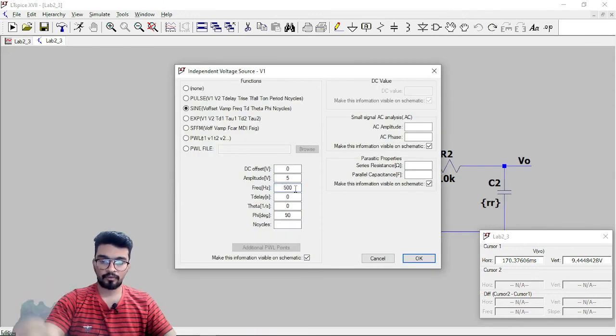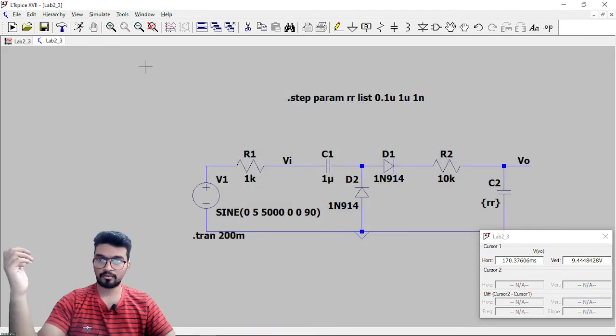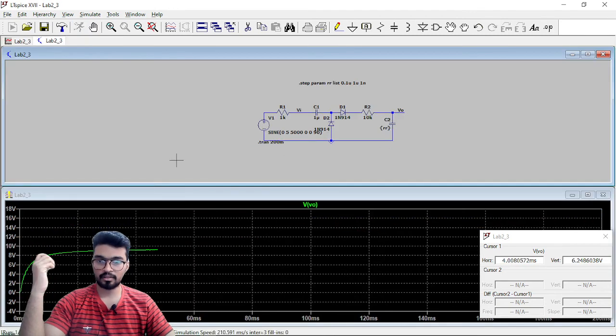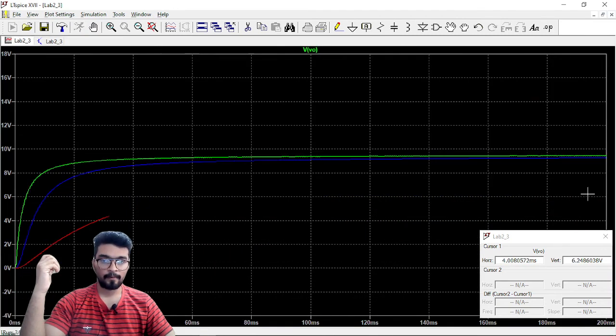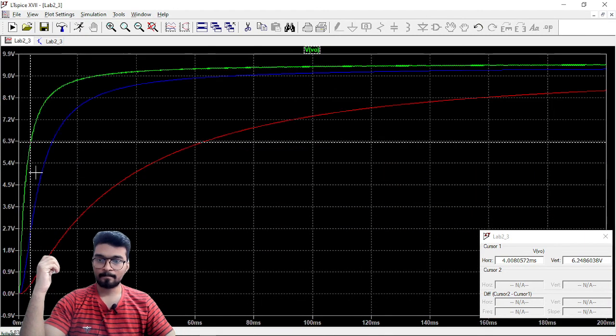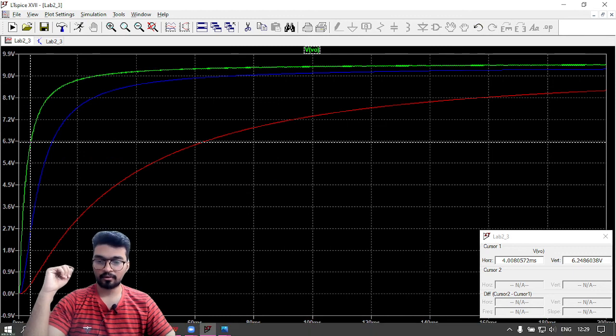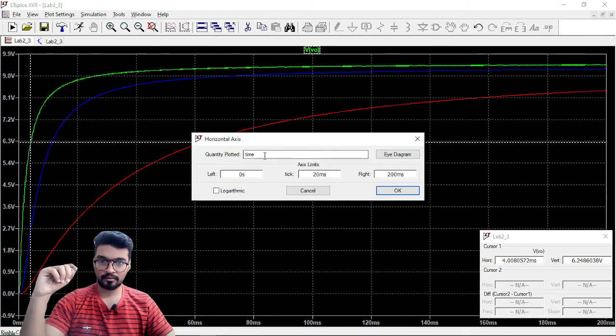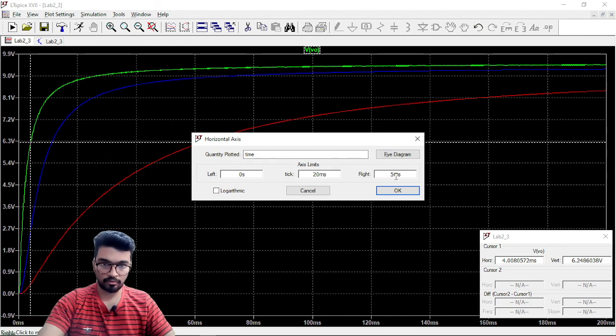If I just increase this also to 5000, what happens? See this. So basically this is the circuit we are getting. See, this is much smoother. It is much smoother than what we got initially. If I just change this to 5, you can change this also, right? So you can understand in better ways.